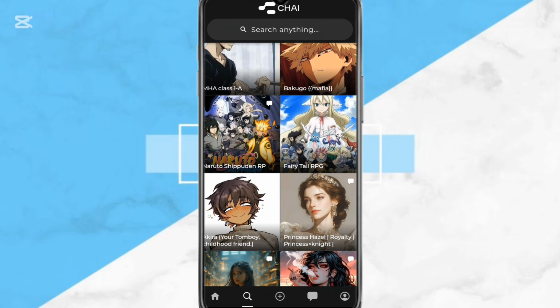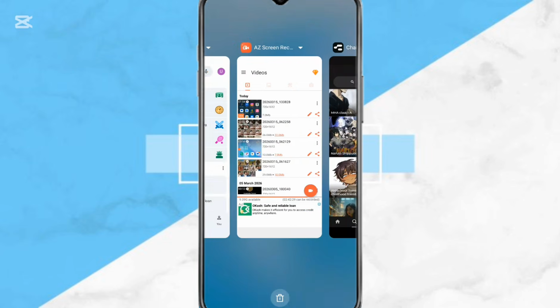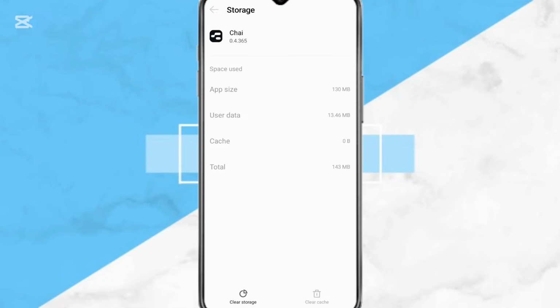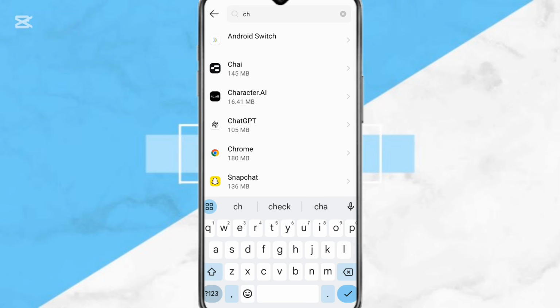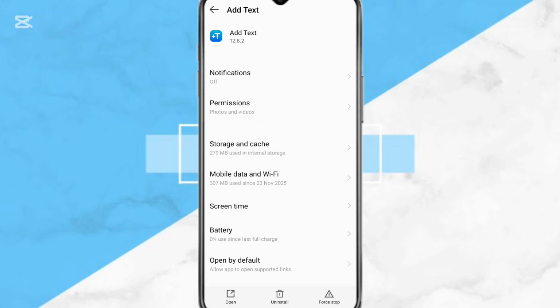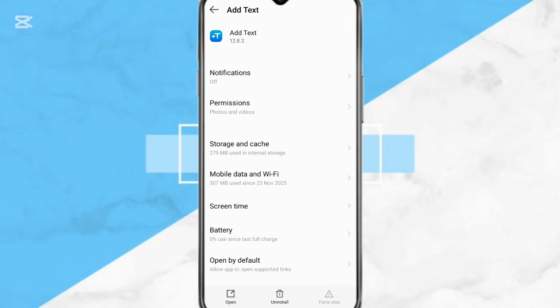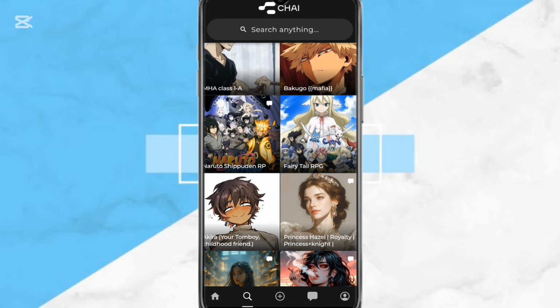The third step is to restart the app. Close the Chow app completely. Now go to your phone settings. Right here on my phone settings, what I have to do is go to my app list and search for Chow. Now click on stop, then click on the OK option in order to stop it. Then go back and open the app on your phone. That way it's going to help give you extra tokens on Chow limits.